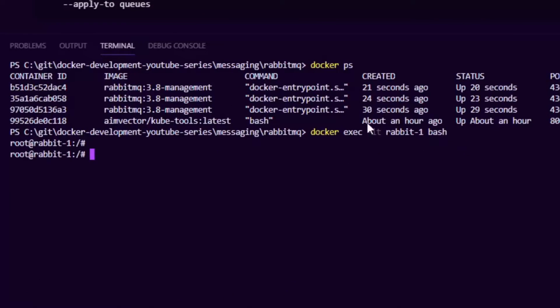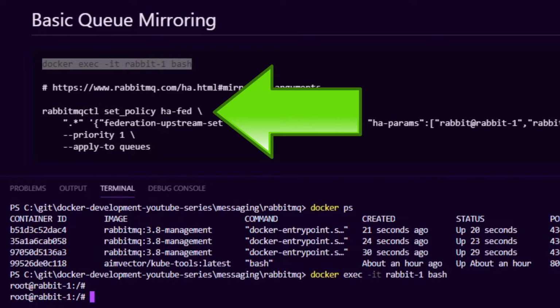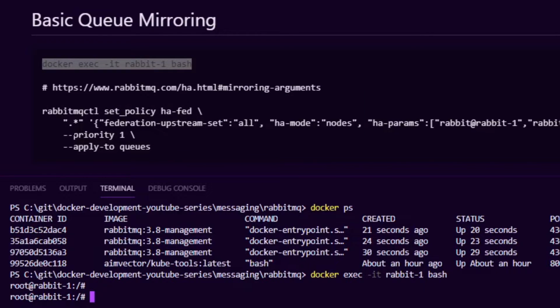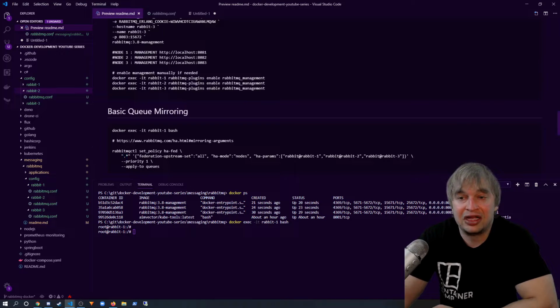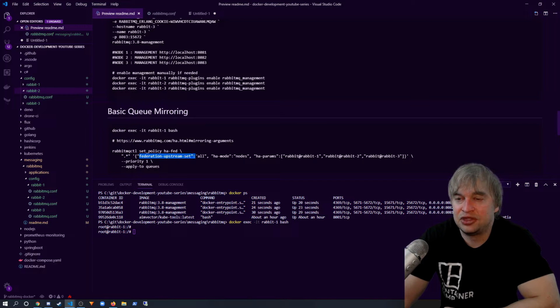So we go into Rabbit1, and then we're going to run the rabbitmqctl, and we're going to set a policy called HA Federation. And here we're going to specify some regex. Now, depending on the name of the queue, you might want to run a regex statement here to match only specific queues in your Rabbit cluster. So I have gone and written a regex that'll just match all queues, and then I set my upstream to all. I set the HA mode to nodes, and then I pass in the list of nodes.